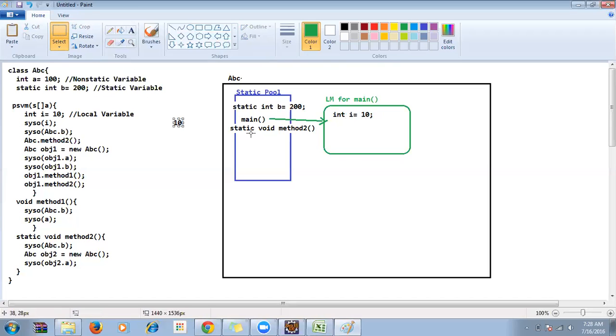In case I don't have the I variable over here, what will happen? The search will come here, and if it is not there, it directly goes to the static pool and checks whether we have the I variable here. If we don't have it, what will happen? It throws an error. Otherwise, if we have it here, that value will be taken and given.